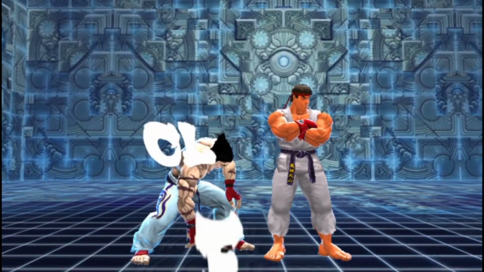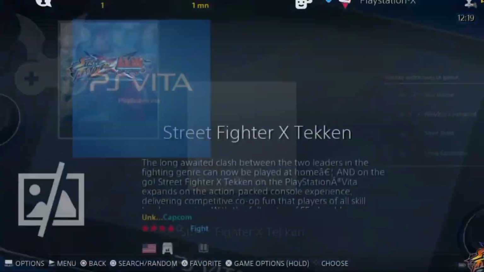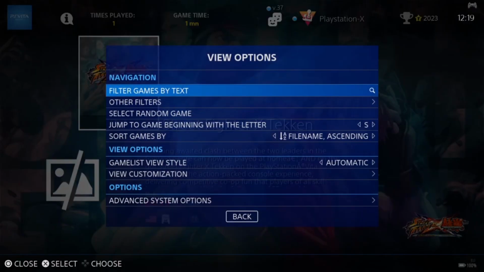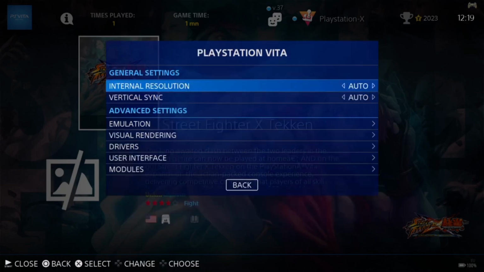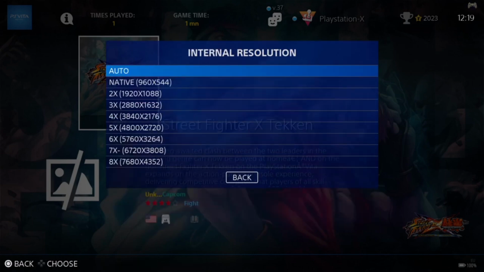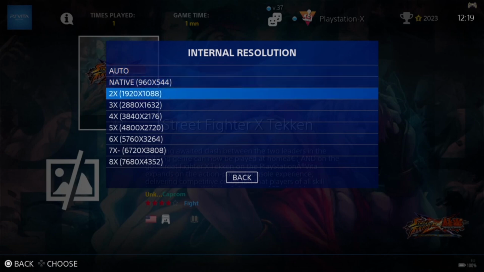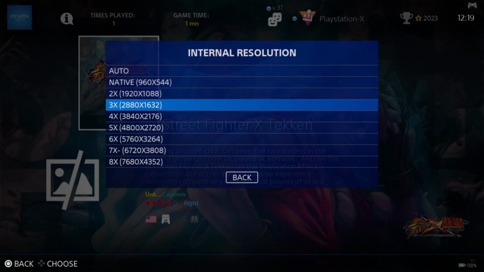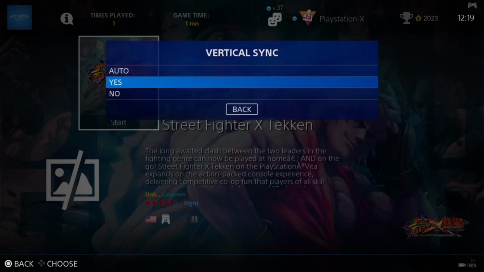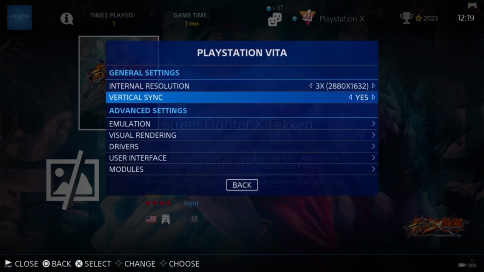wa mada toi. As we can see, that's working fine, but we can clear up the picture on this to make it look better like I always do. So advanced system options, internal resolution. Now you can bump the internal resolution up, but just be very aware that if you've got a weak lower end computer, if you bump this up, it's going to lag in some cases and it won't play right. So for me, I'm going to just bump this one up to 3 times. Vertical sync, I'm going to put to yes to eliminate screen tearing.